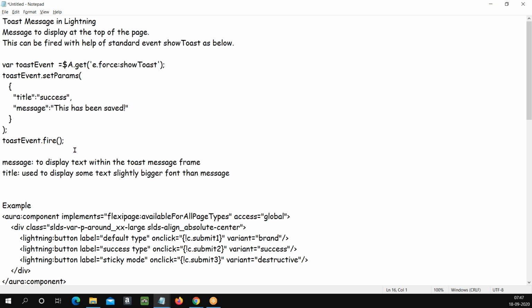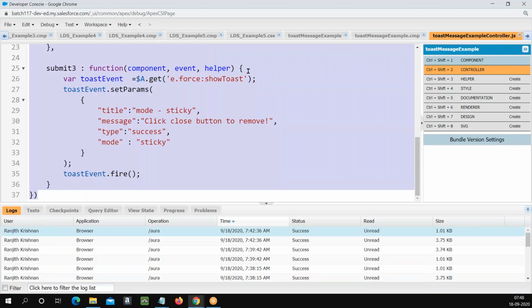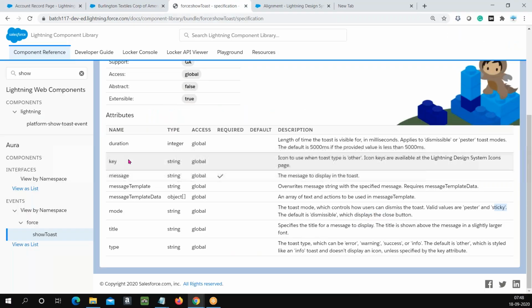Right. And the type, design, color of the content field of the message. Correct. And there is an important icon. Where is it? Yeah, key. Key is used by default when the toast type is other.